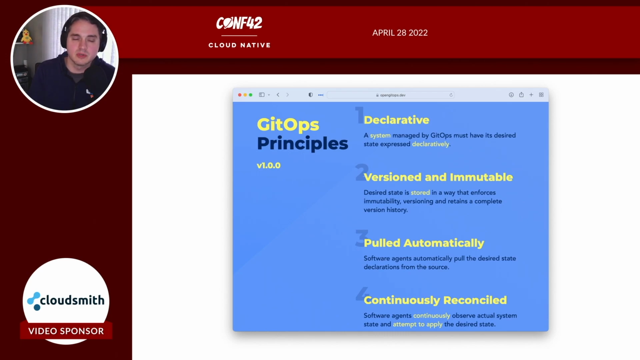So the first 2 principles here, I think what we just went through, absolutely we're following those. Pulled automatically, maybe not as much. We're really only executing this when commit events are happening in the repository or deployment event in the first example, promotion event. Continuously reconciled, yeah, I don't think we're meeting that. We're not running something continuously looking at the current state of the infrastructure resources, comparing it to the desired state, and reconciling them if needed. So that's something to think about.